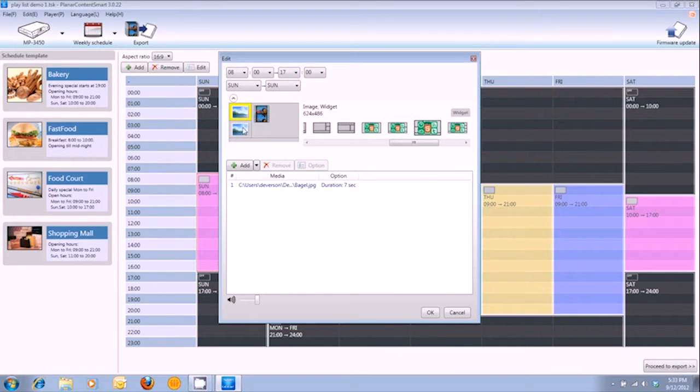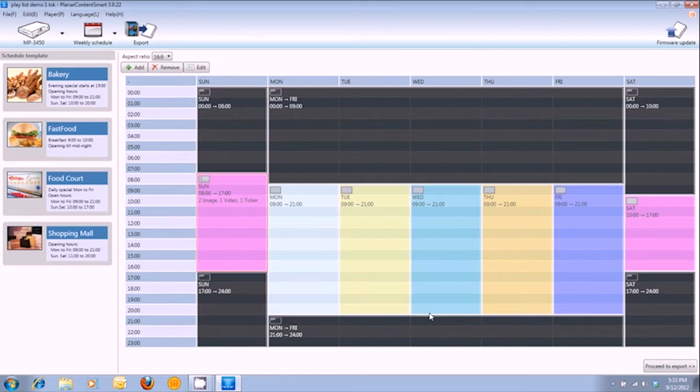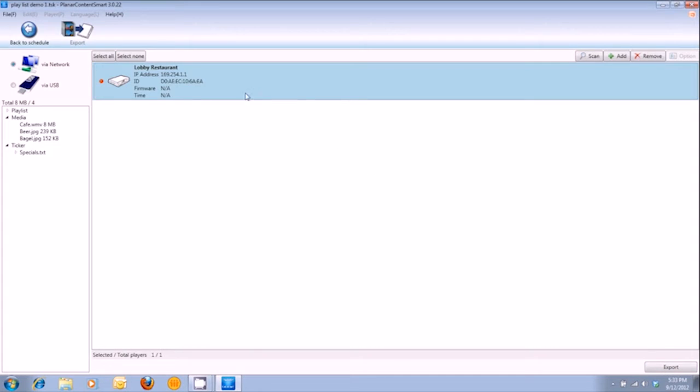So as you can see, we've designed the weekly playlist schedule for Sunday starting at 8 a.m., closing at 5 p.m. The next steps would be to click OK. Proceed to export. And as you can see, we changed this particular media player's name to the Lobby Restaurant. If you remember from video training number 2, we had men's department doing the shoe display. And for this particular demonstration, we changed the media player's name to Lobby Restaurant. Again, the idea of changing the name of the media players is to help you identify which media player you want to push content to. Once you've identified the media player that you want, you highlight it, hit export.